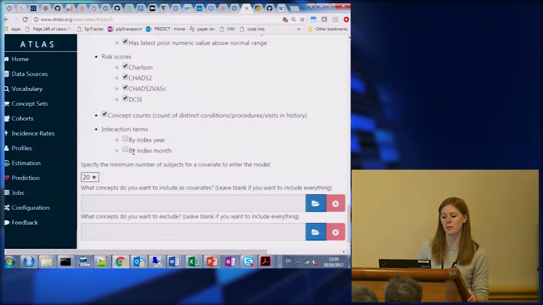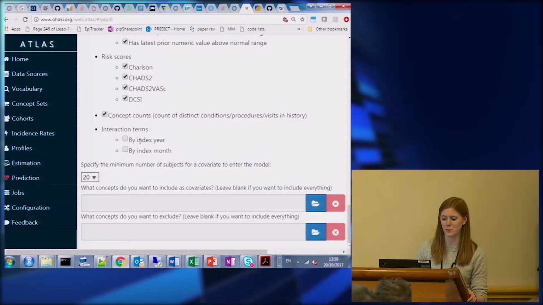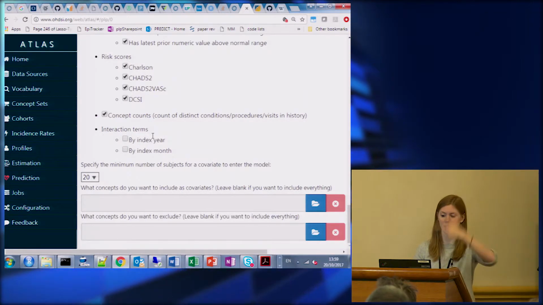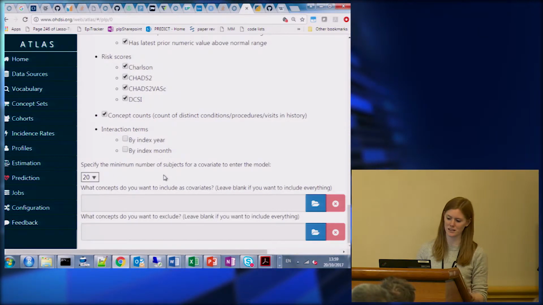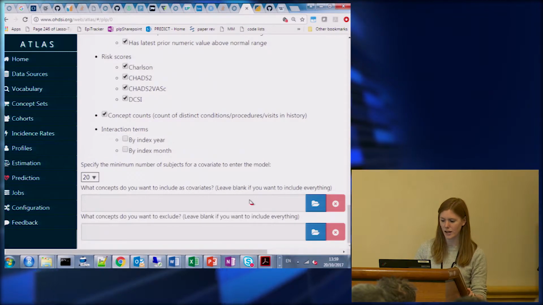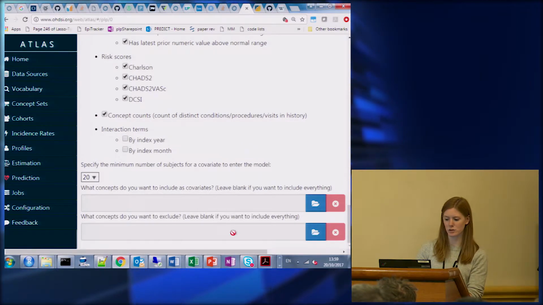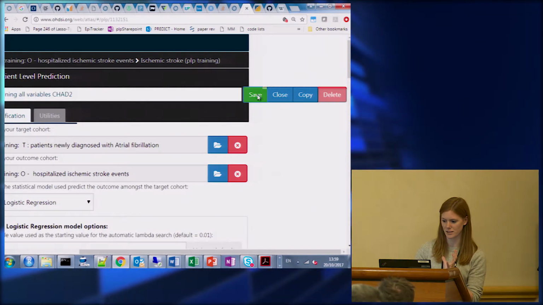Interaction terms are problematic because you end up getting a large number of variables if you put these in, because it's going to do all the variables you did plus every month and every year combination. So we generally don't put those in. And then specify a minimum number of subjects, so it's 20. We're not going to do any exclusion or inclusion for the covariates. So now we can save this.